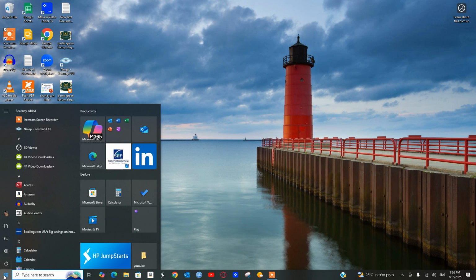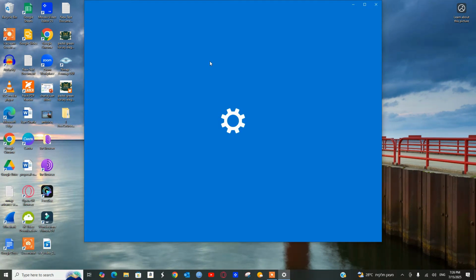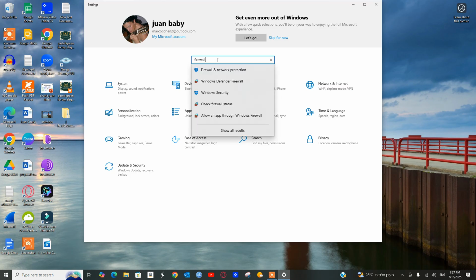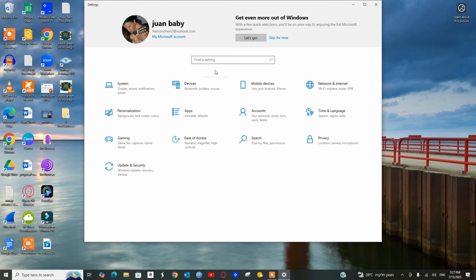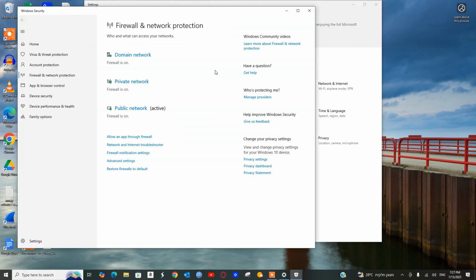Again, I will go here to start, settings, and here I will type in the search bar firewall. We can see here that the firewall is turned on. If your firewall won't be turned on, you will see here a button to enable it.